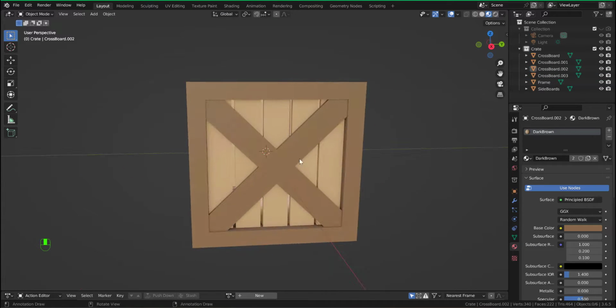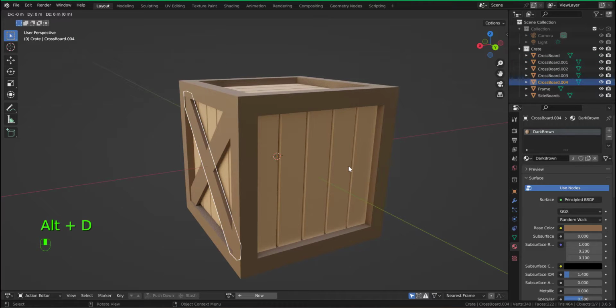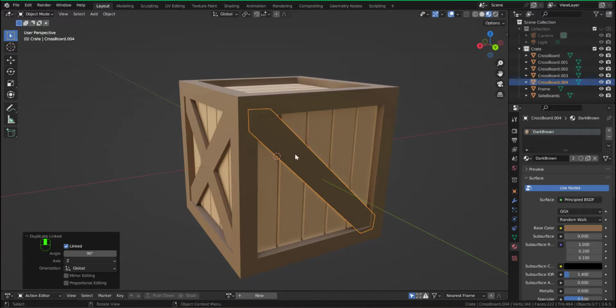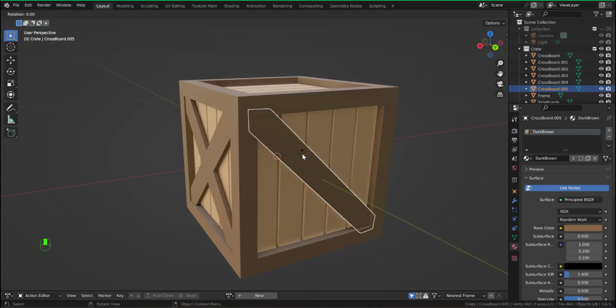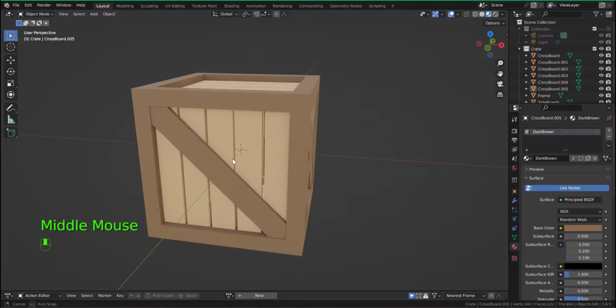Now I want to do just one for these opposite sides, just so we have some variation. So Alt-D on that, and then RZ90. And then for this one, I can Alt-Z and then RZ180 for that opposite side. So then we have quick crossboards.